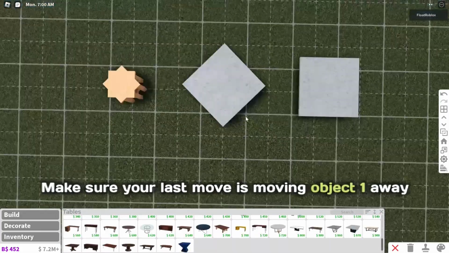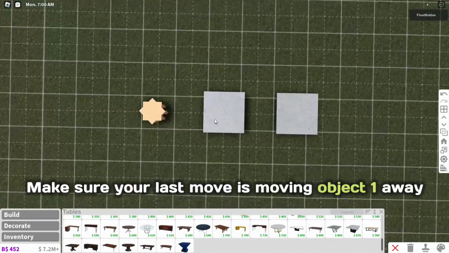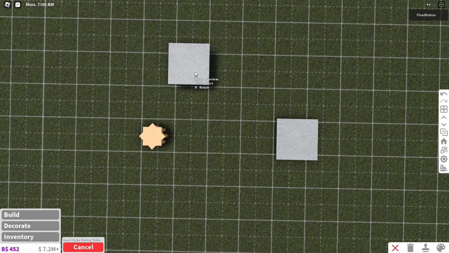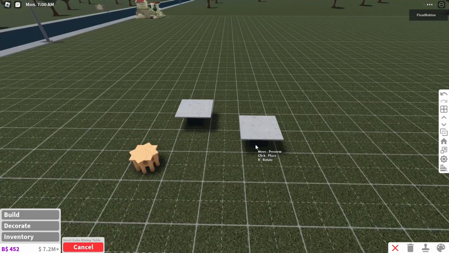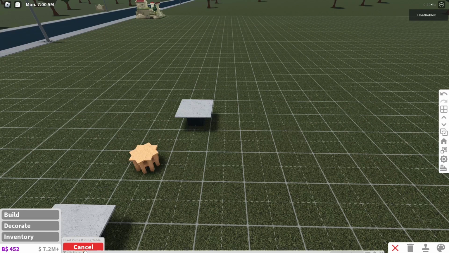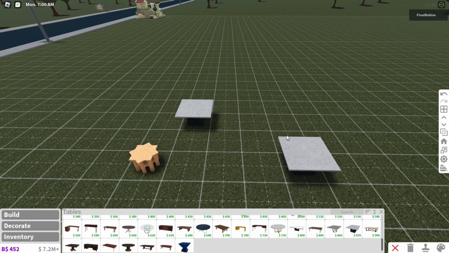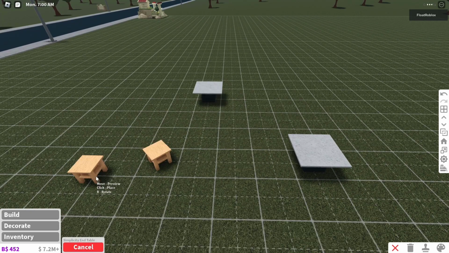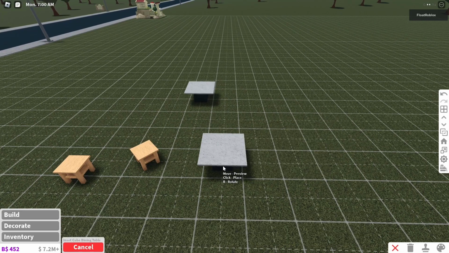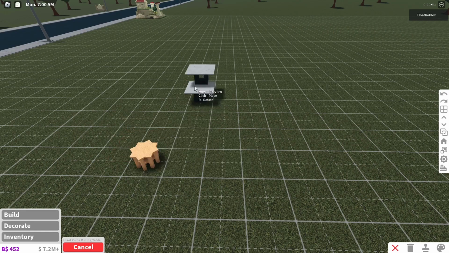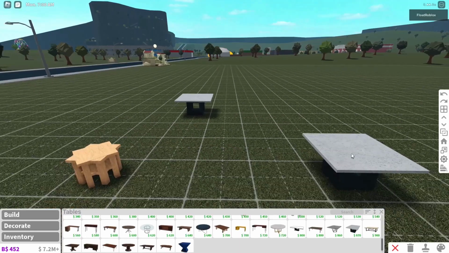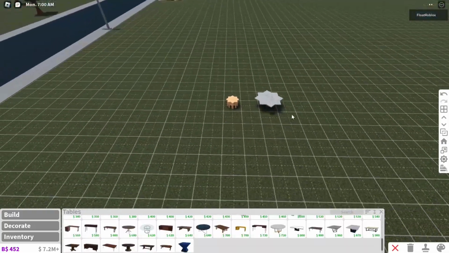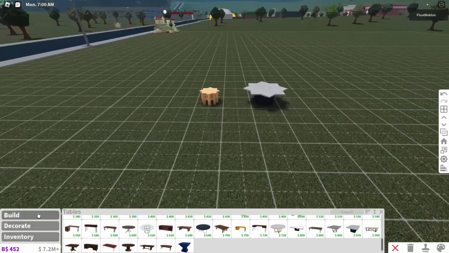One thing to note is make sure your last move is moving this away from your desired spot. So if you undo, like imagine if I move this away, then move this. If I undo here, it will undo a different move, not this one. So you can really do a lot with this trick, but it's not really the most useful way you can use this technique.